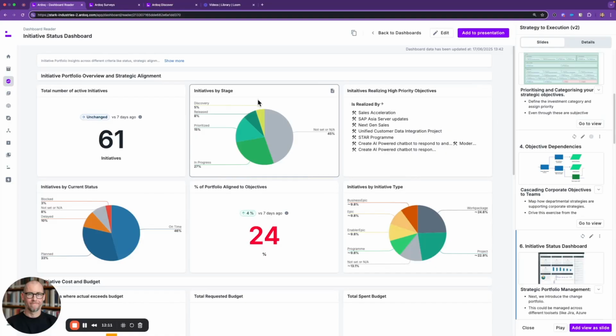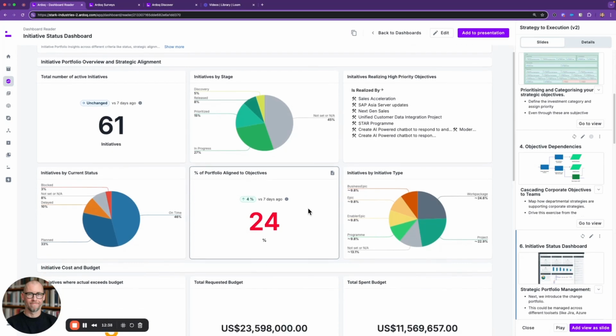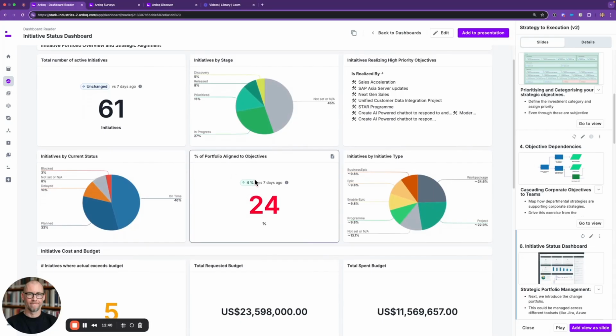But let's come back to core Ardoq, where we're going to pick up on the second part of strategy to execution, which is, of course, the execution piece. So starting again with the end in mind, a similar dashboard, but this time looking at the initiative status rather than the objective status. But just like the objective dashboard, the initiative dashboard highlights key areas like initiative status, where we might have potentially blockers or delays within our initiative portfolio that warrants our attention, or what our overall alignment is to our strategic objectives.